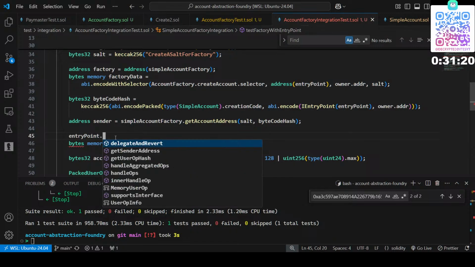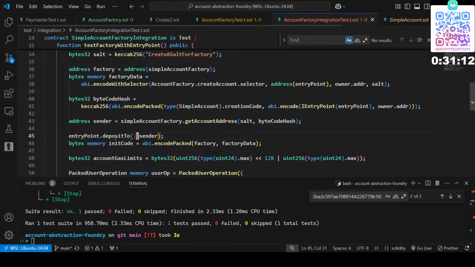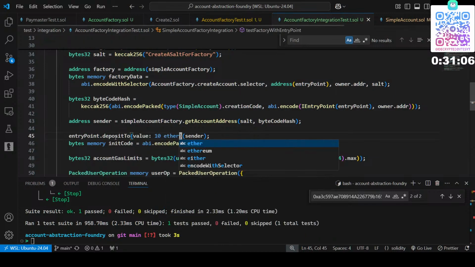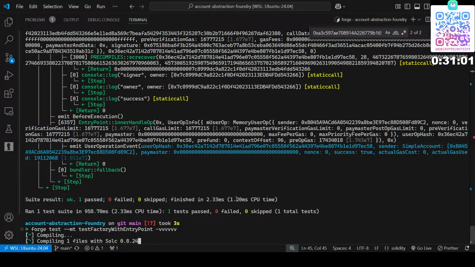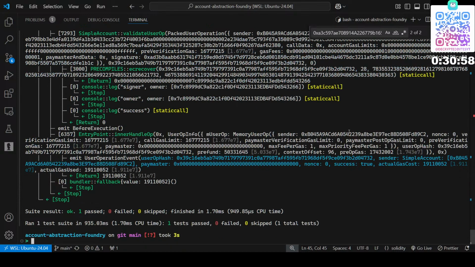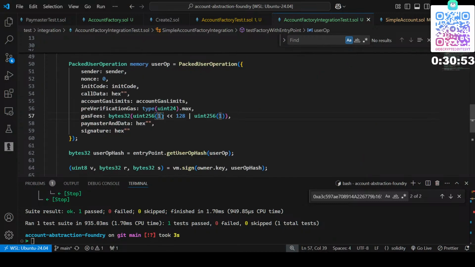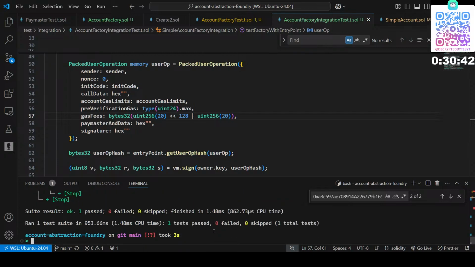Entry point dot deposit to, give it the sender. Now we can pass a value, let's say 10 ether. It's not needed, but let's go. It passes. How about 20? It should. Yes.